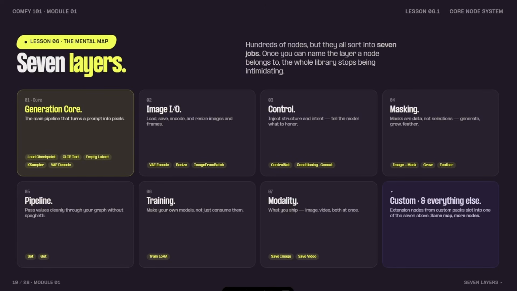So generation core, this is going to be your load checkpoints, loading your model, your clip text, inputting your prompts, that empty latent image, the size of your canvas, the K sampler, and then the VAE decode, which then takes that latent image and decodes it down into viewable RGB space. So this is the generation right here, right?